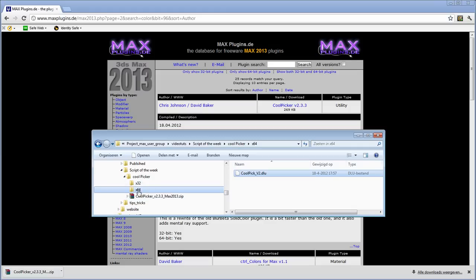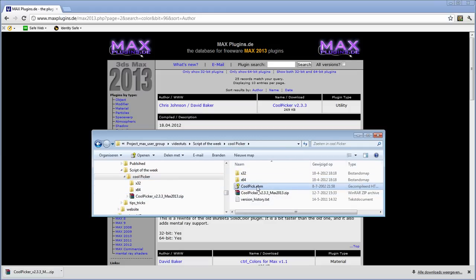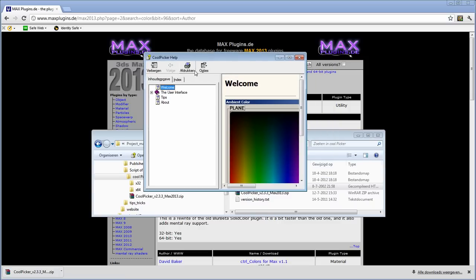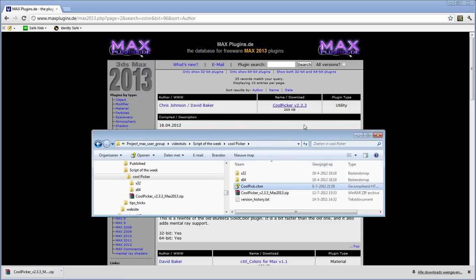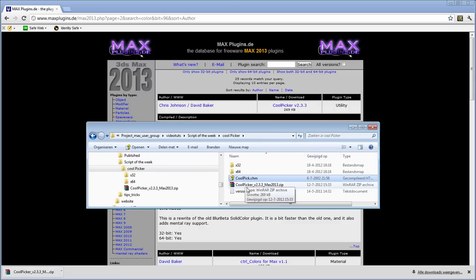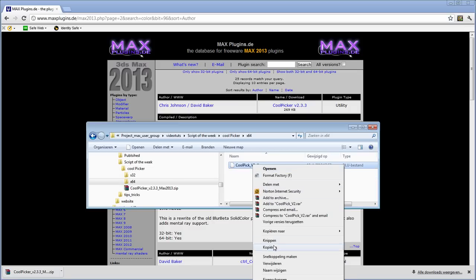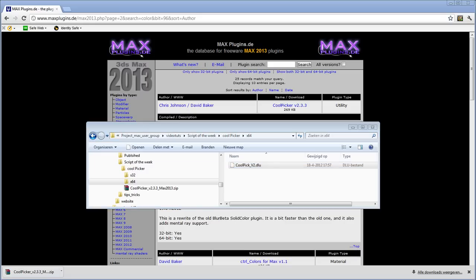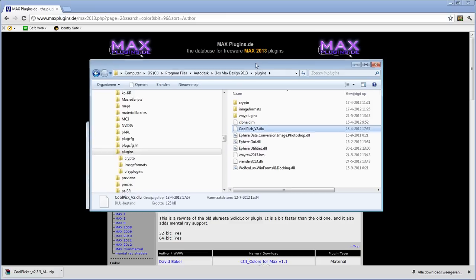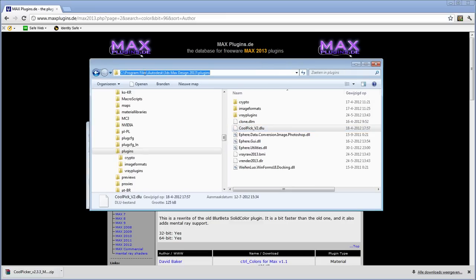It has a 32-bit, a 64-bit version, and it has its own help file. So that's also included, so that's pretty complete. Then you need to choose either the 32 or the 64-bit. I have the 64, copy it. So copy it and paste it inside your Max directory, which is here, of course. Plugins, so program file, Autodesk, Max, Max Design, plugins. Dump it down here, and that's it. Now it's time to launch Max.